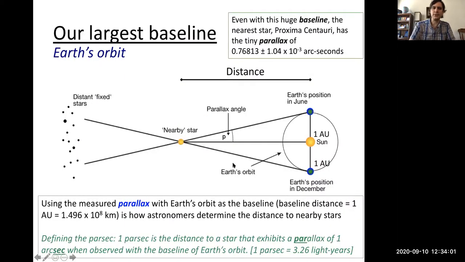What we want to do is use the biggest baseline that's available to us as humans. So let's increase our baseline distance. If I made my eyes further apart, for the same distance, I would measure a larger parallax. So let's use the biggest baseline we possibly can, the orbit of Earth itself.